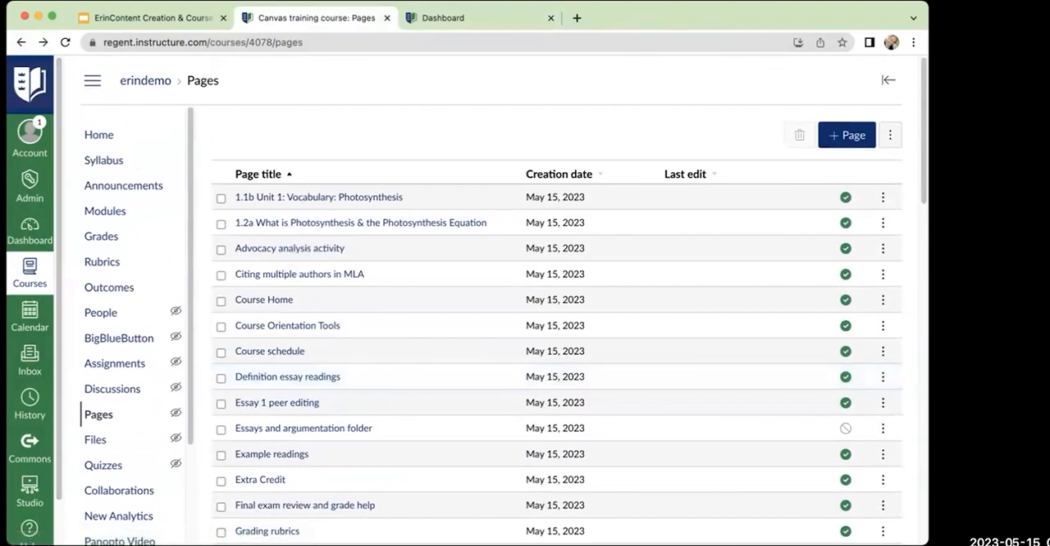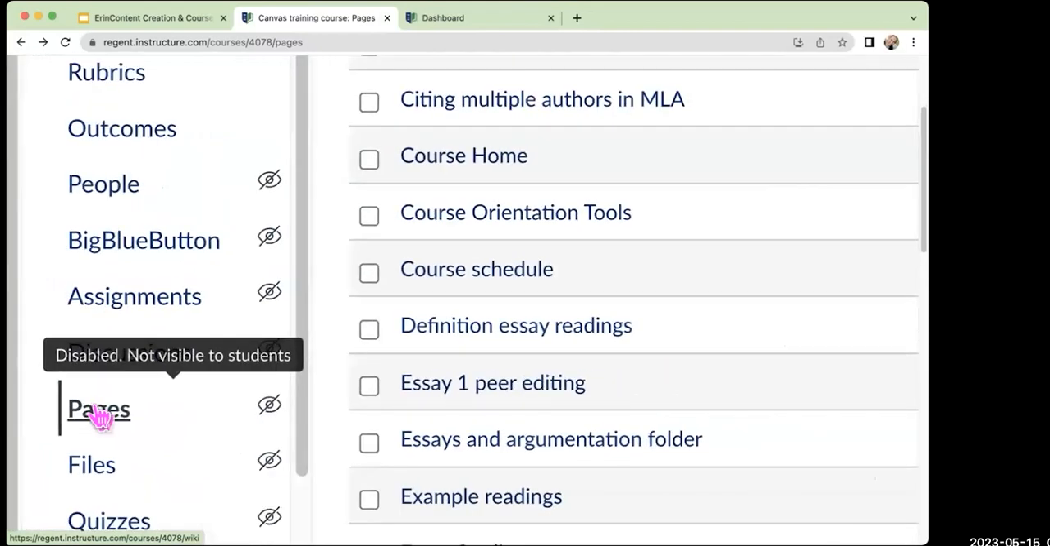So we're going to begin on pages. If you're inside of your course, you're going to be navigating down for something called pages. This is the page index.